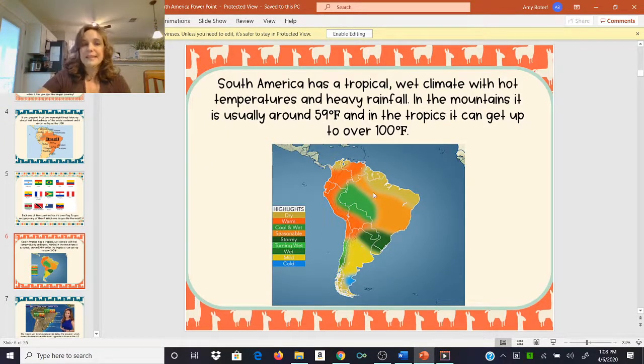And then it says, in the mountains, it is usually around 59 degrees, and in the tropics, it can get up to over 100 degrees. So you really think about the mountains being very cold and snowy, but not in South America. It's 59 degrees. That's about what it was this morning. So just very mild and muggy, and then 100 degrees with mugginess is pretty miserable.